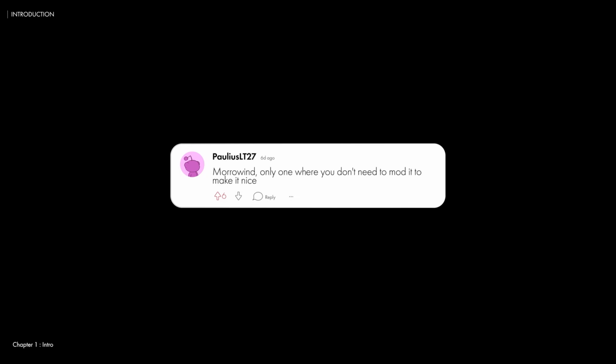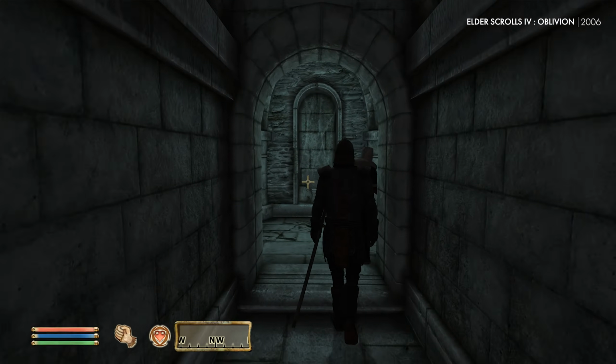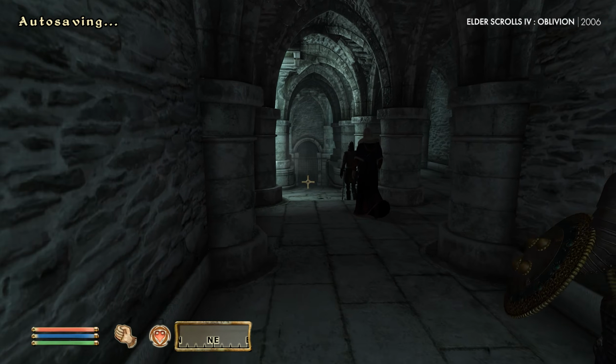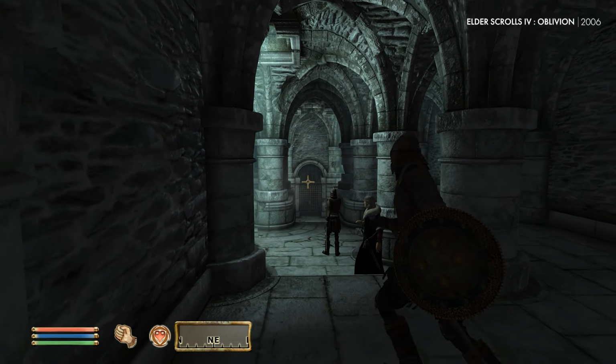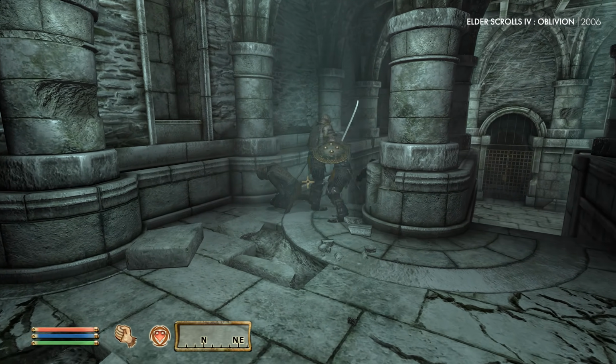The Morrowind voters though, they talked about completely different things. Flexibility, information density, keyboard and mouse support. One commenter said, "the only one where you don't need to mod it to make it nice." So here you have two groups of people asked the same question, and they weren't even answering the same question. One group was talking about how their UI looked, while the other was talking about how it worked.